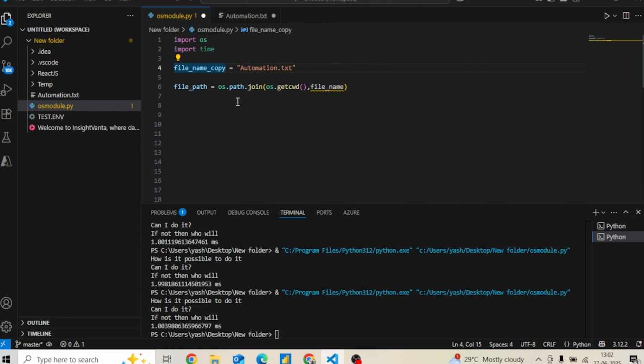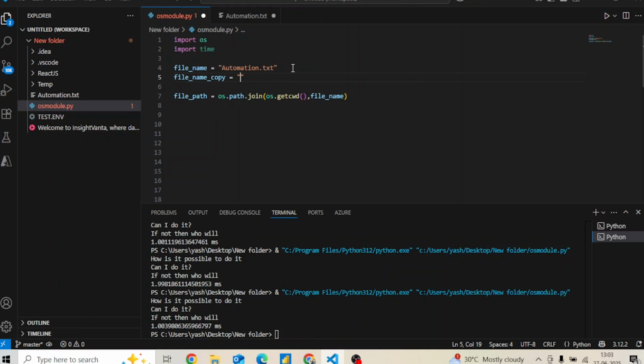Okay, and I will mention this as automation_copy.txt. Okay, and here now, see, now what I will do, okay, let me keep this as file_name. Let me create one more variable, file_name_copy is equal to automation_copy.txt.